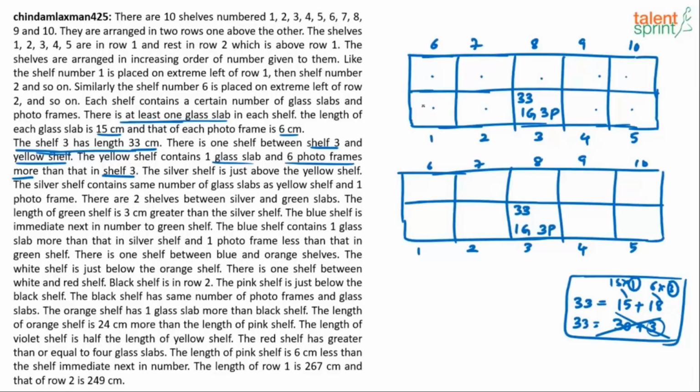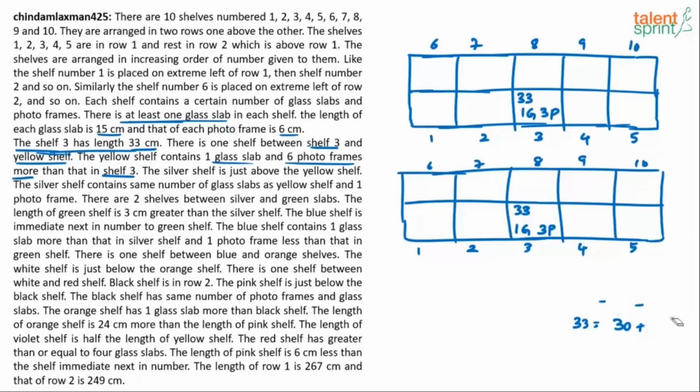Now yellow can either be 1. Let me write it properly because a lot of data has to come in each cell. Just a second, I'll also clear this up. You've understood the calculation. So what can happen? Yellow will come in 1 or in 5. So let me take both the possibilities. Let's say yellow is 1 or yellow is 5. Now go to the next point. There is one shelf between 3 and yellow, that's done.